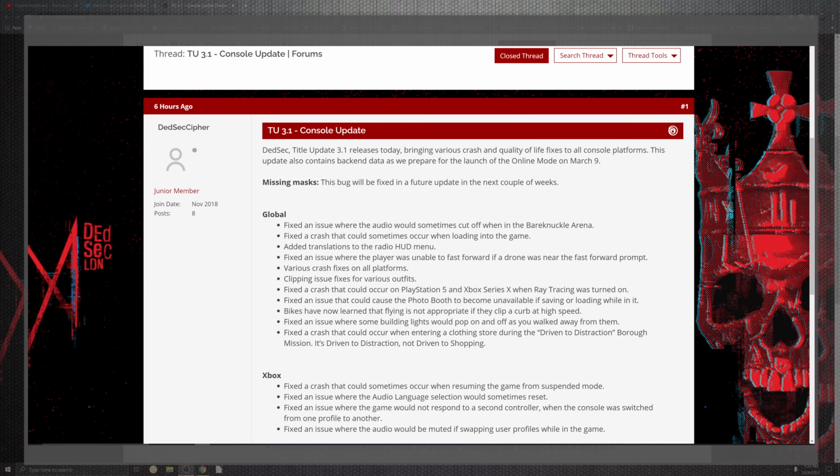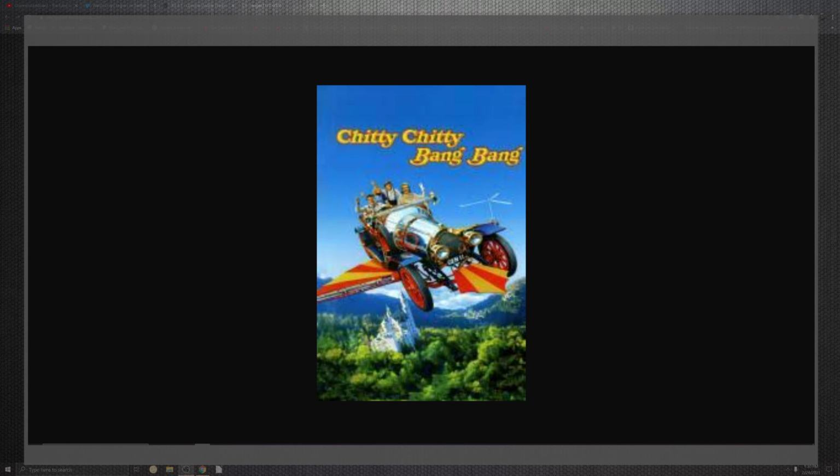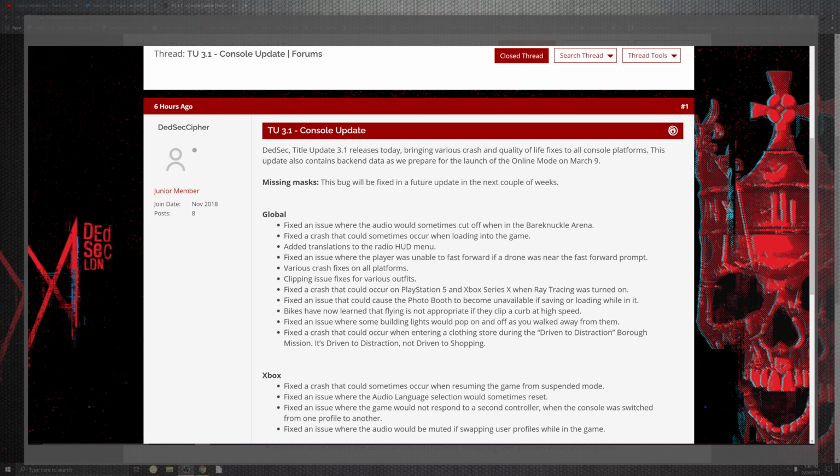Now, moving back to the fixes, as they try to pave the way to a nice stability as we get to the Online in the next few weeks, we can see the photo booth, which was an issue where it was not available if you saved or loaded while in it. On top of that, the bikes have now learned that flying is not appropriate if they clip the curb at high speed. Oh, damn it, you could fly? What the? I didn't think it was going to be an episode of Chitty Chitty Bang Bang in Watch Dogs Legion. But moving on past that 1968 nice little film that hit the silver screen, we can see that the bikes will no longer do that.